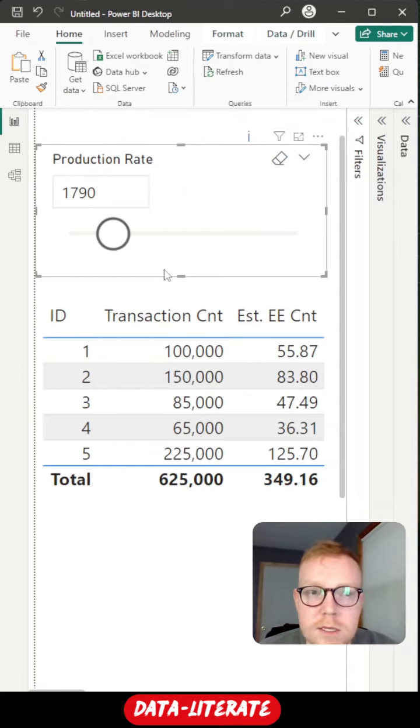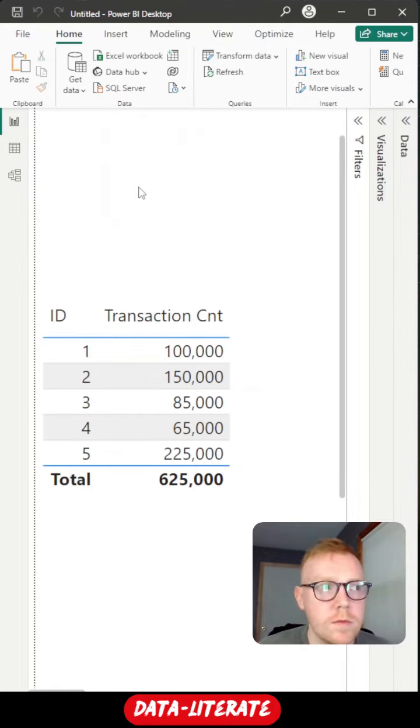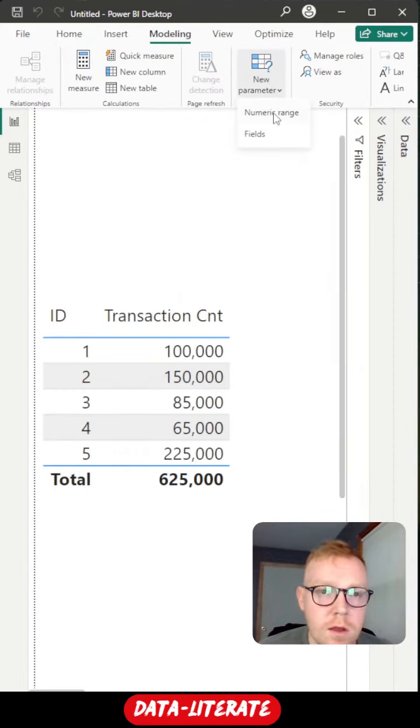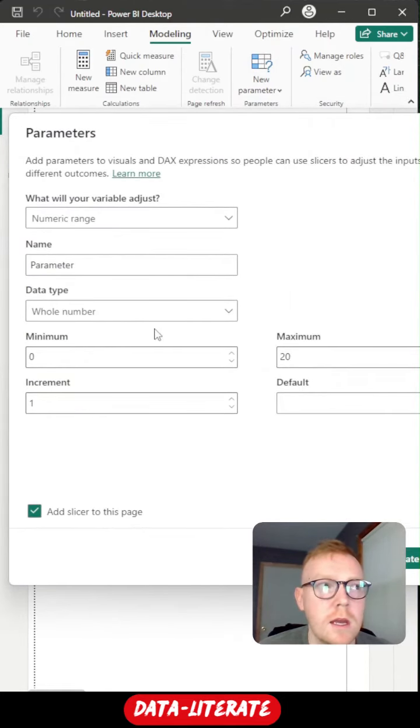So this is a very basic example, but you can see how powerful it could be to apply to your own Power BI reports. So let's walk through how we can set this up. All right, so to do this, all we're going to have to do is go into modeling, and from here we'll select a new parameter. We'll then go down to numeric range, and as you can see here, it's going to come up with this pop-up box. So first things first, we need to create the name of this parameter.